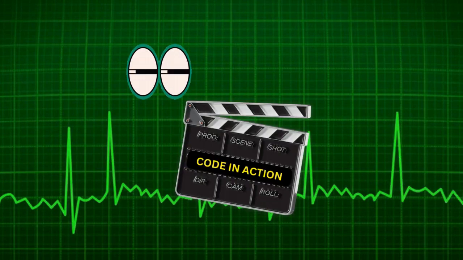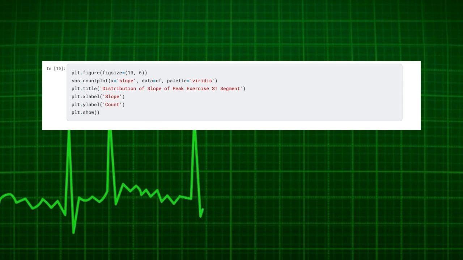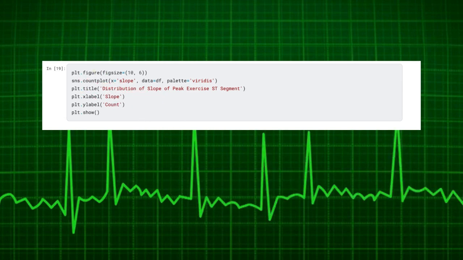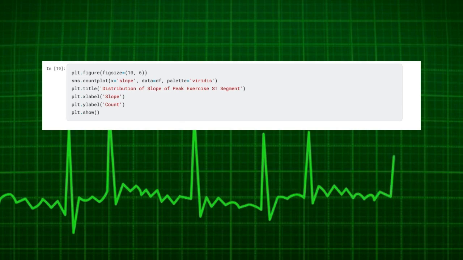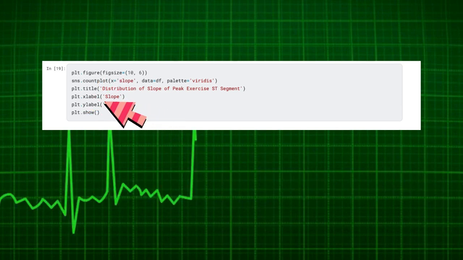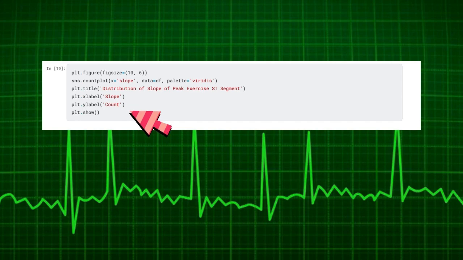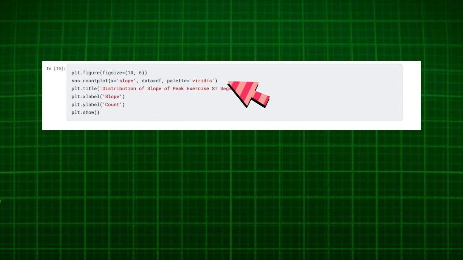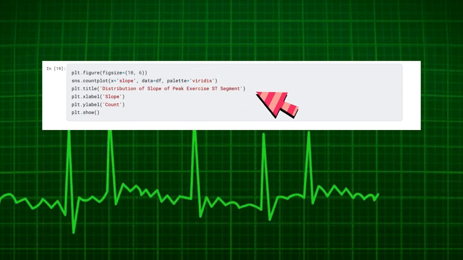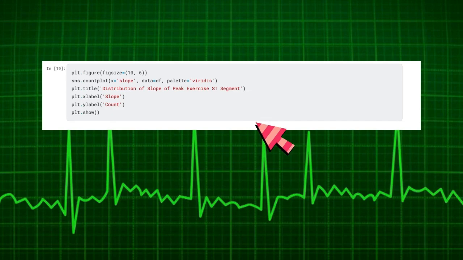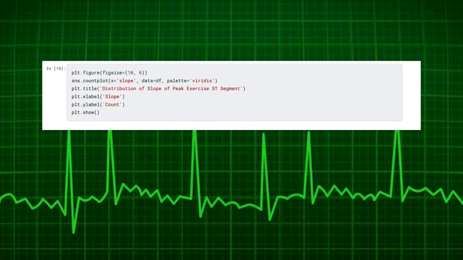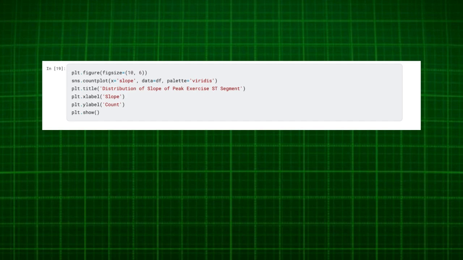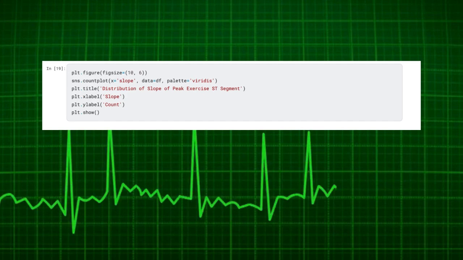Now, let's see the code in action. We've created a count plot using Seaborn to show the frequency of each slope type in the slope column. The x-axis represents the different slope types. The y-axis represents the count or frequency of each slope type. The colors are chosen from the Viridis palette to enhance visual clarity. The title of the plot is Distribution of Slope of Peak Exercise ST Segment, which helps us understand the prevalence of each slope type among the patient population.